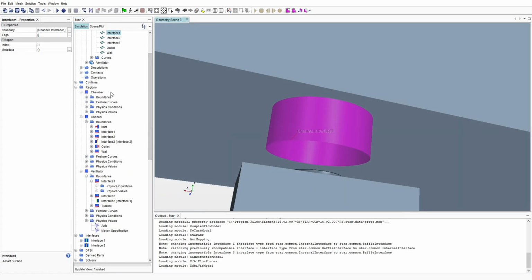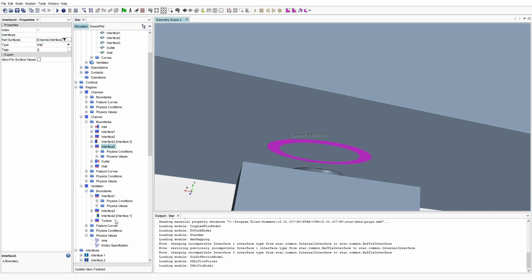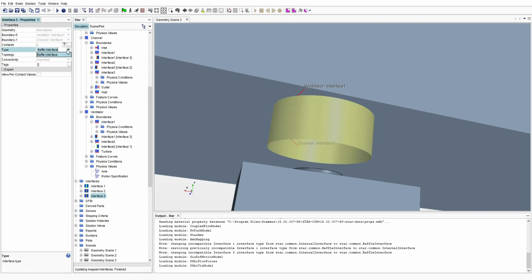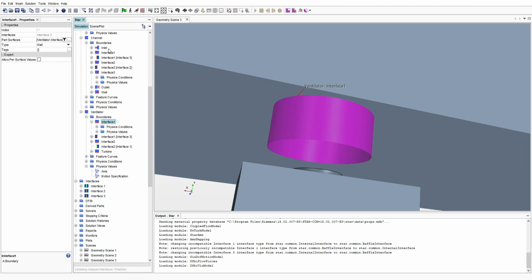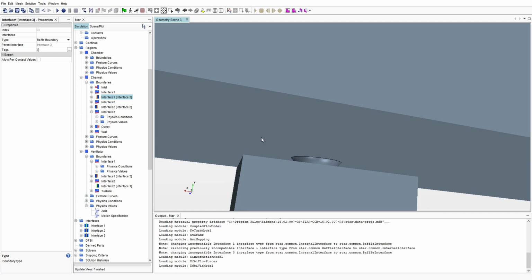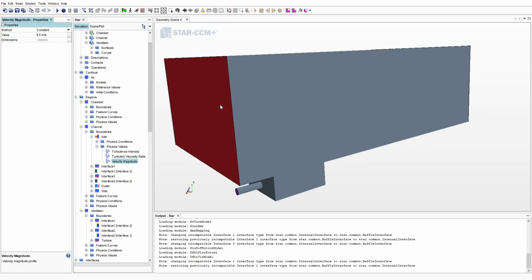Now we create new boundaries for 3 and name it interface 3 for the channel. Now we link up these two again. Then you can go to the inlet here and change the inlet velocity to 9.5. This will result in the inlet having a velocity of 9.5. Okay.